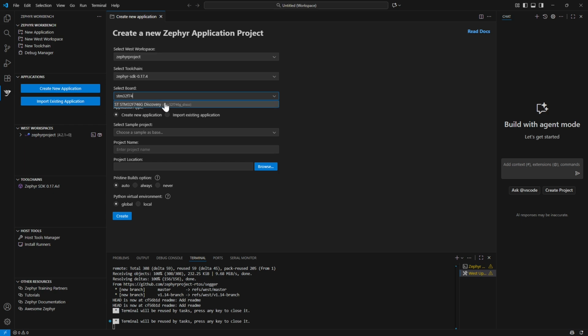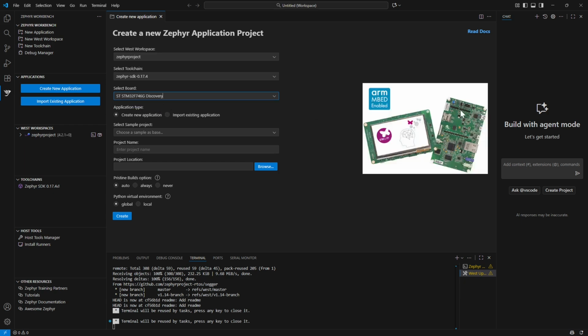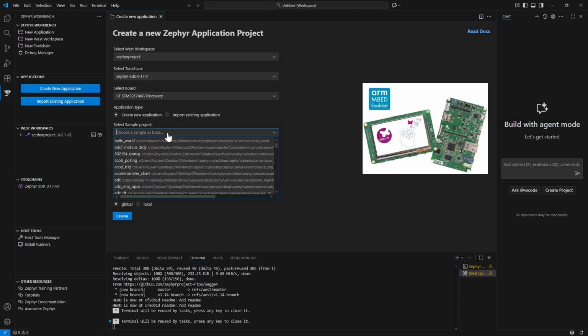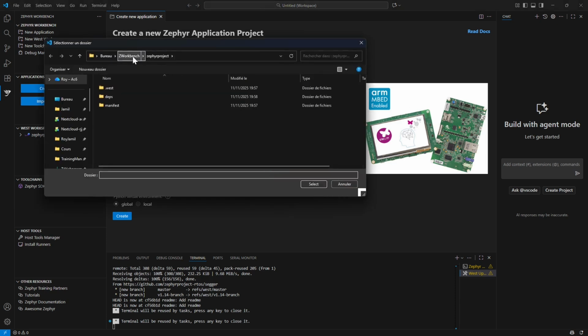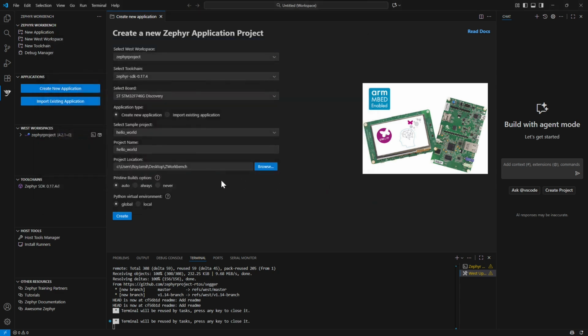So you can use any board, like from ST and NXP, any vendor. They should all work. It is a new application because I will start from a new sample. So here you can search for the sample. So Blinky, or whatever sample in Zephyr, you can search for it, or you can just start from Hello World. I will use Hello World just for the purpose of this demo. And you specify the location where you want this project to be placed. So you can place it anywhere you want. Here you can change other options if you want, and you can decide to use global or local. So use global if you're not sure about what to use, and then you create.